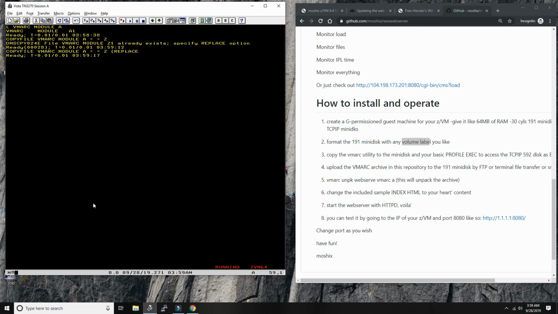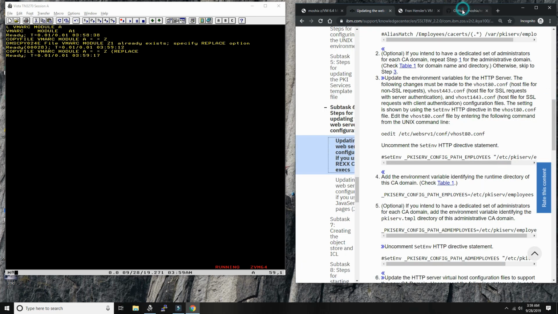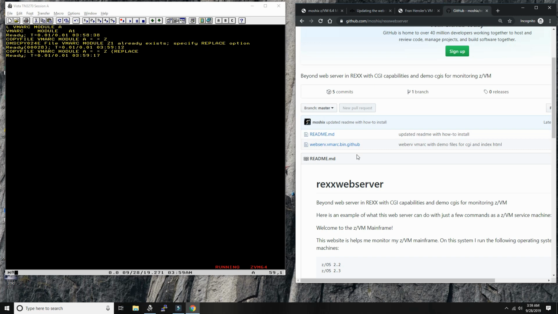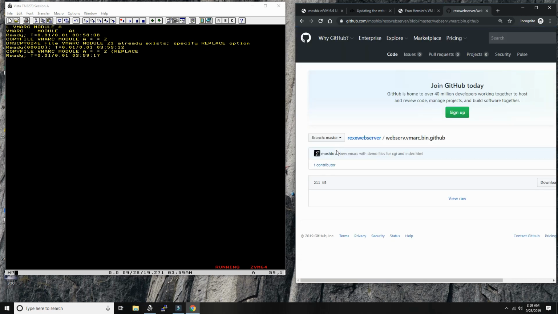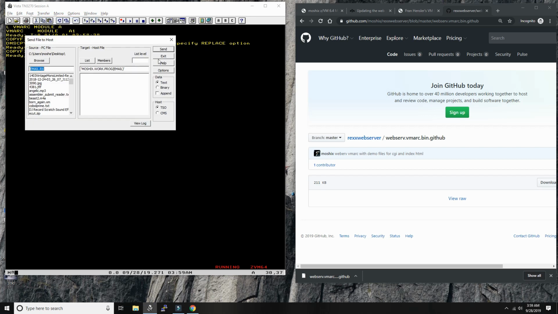And the next step would be to get this archive from my GitHub repository. So you would download it. It's really not that big, it's 211 kilobytes. And the next step would be to use send to host with your terminal server or FTP, whatever you like, but it's so small, I think uploading it as a terminal transfer would be easiest.